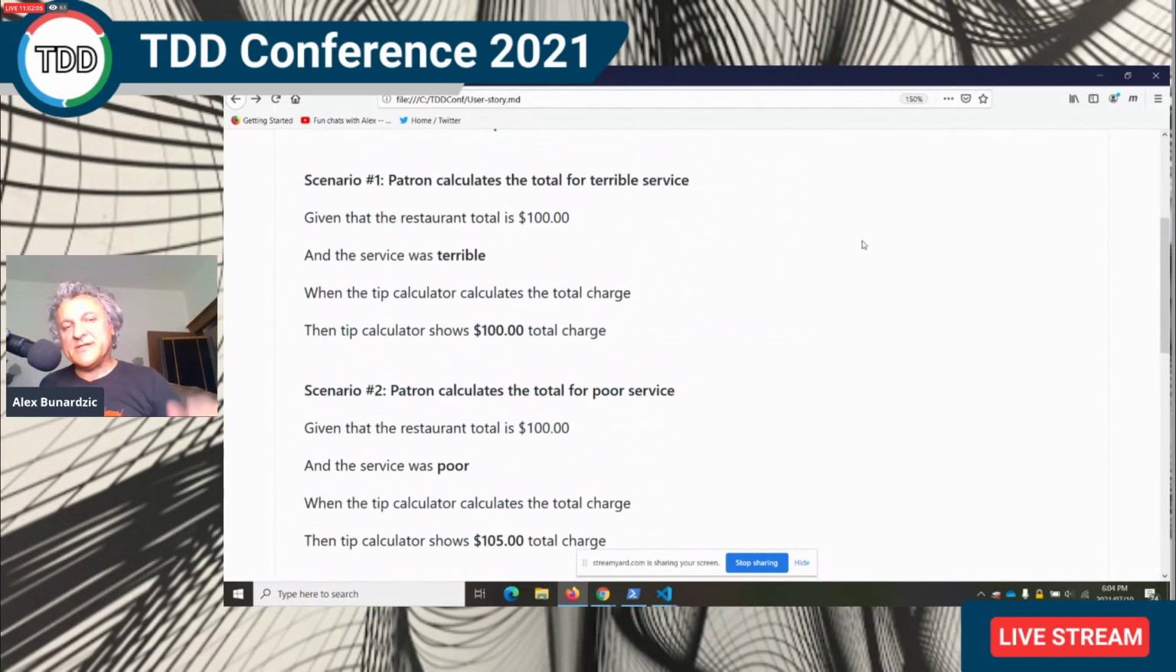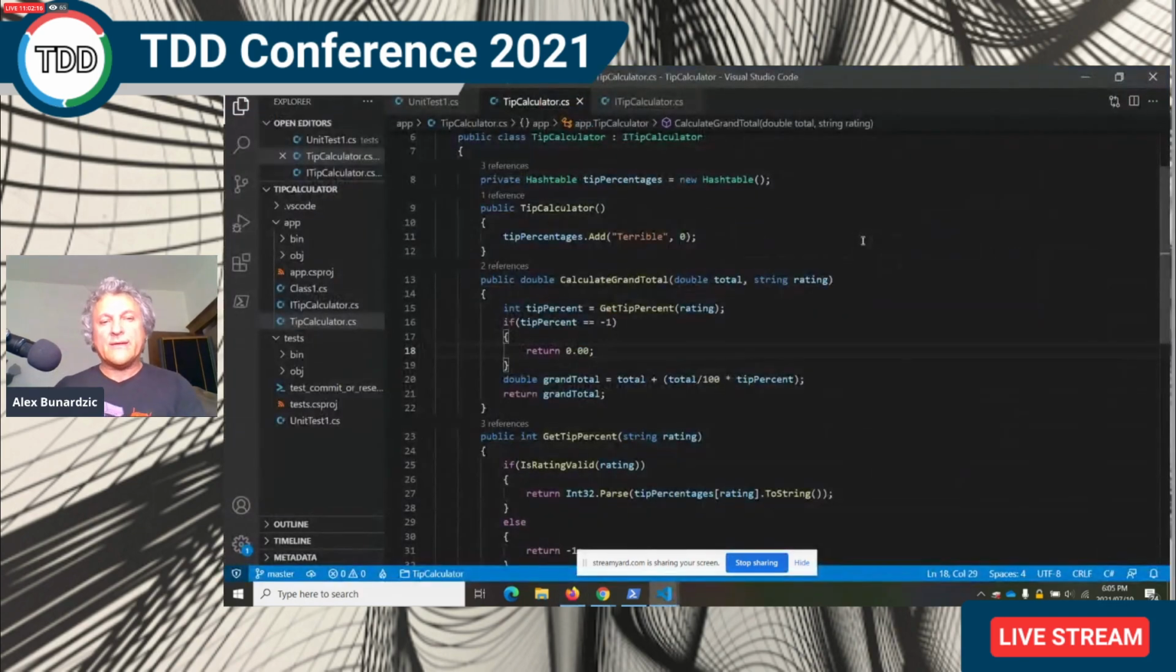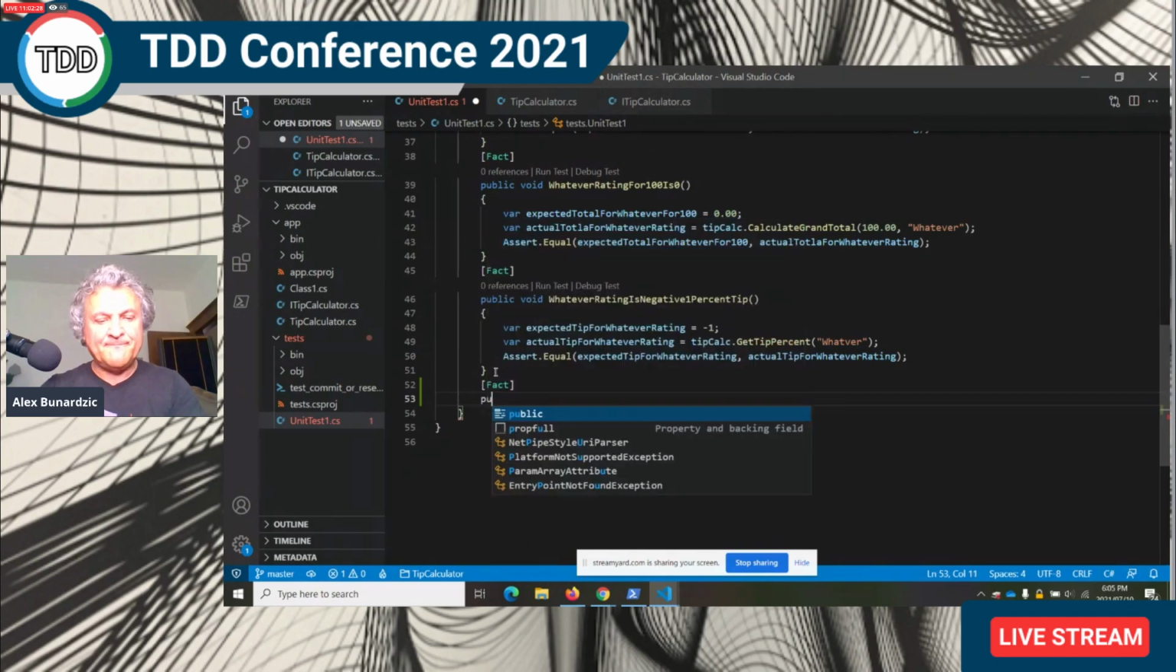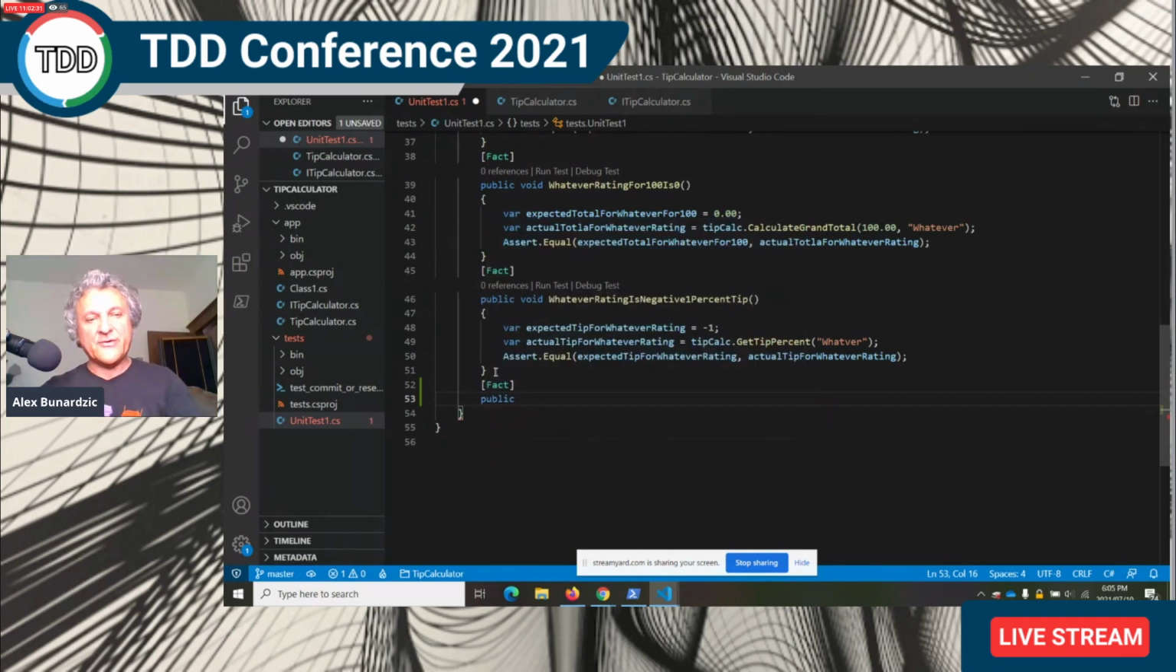It says same situation, total for poor service. And given $100, the poor service will result in $105 total charge. Basically 5%, right? All right. Never touch the code. Go straight to test. That's my mantra. I've been burned too many times forgetting about that. My next expectation is now riffing off the next scenario that I received from the business. And I'm thinking, poor rating for $100 is 105, right? Makes sense.